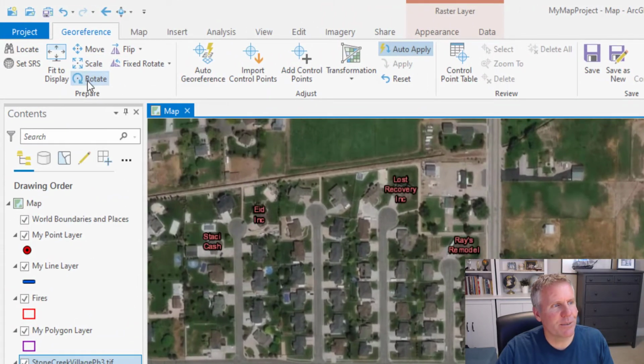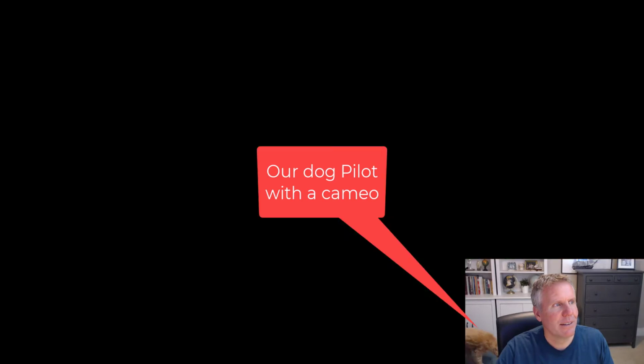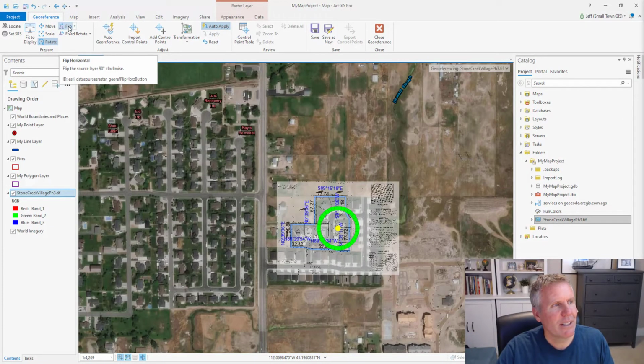You can rotate it. This one doesn't need to be rotated. This flip button, it flips it horizontally. So it would make things backwards if you flipped it horizontally. It'd make the text backwards. Fixed rotate will rotate it left or right 90 degrees.